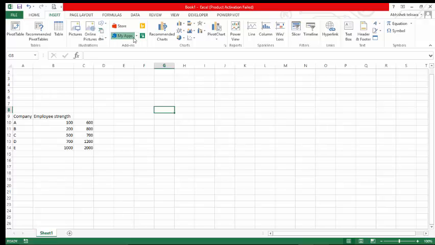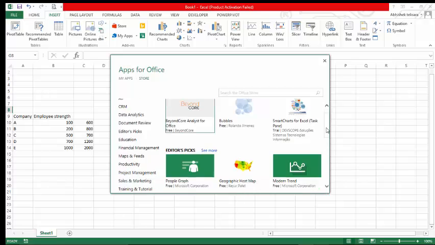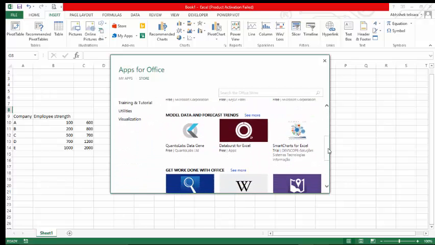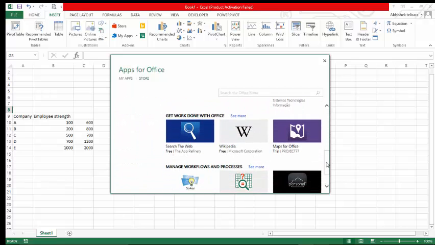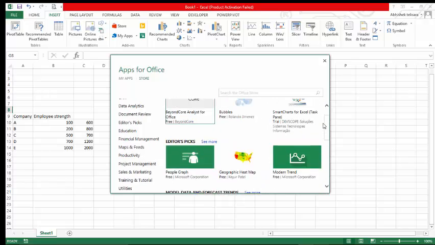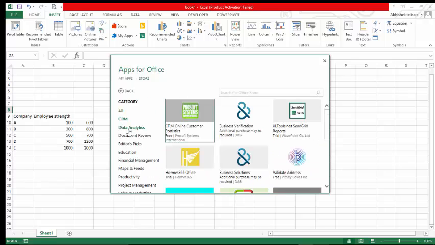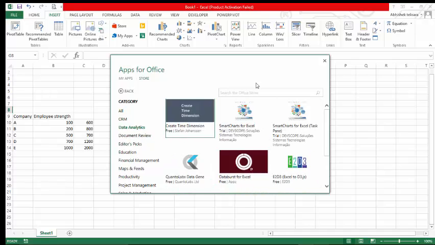Then there are several other apps in the store for you which are free and which are very effective in presentation. You have data forecast trends, you have another manage workflows and processes part. If you're an operations guy, then you can use those. So there are a lot of CRM tools if you want. There are a lot of analytics tools. There is also PowerPoint presentation. There's apps of PowerPoint presentation.